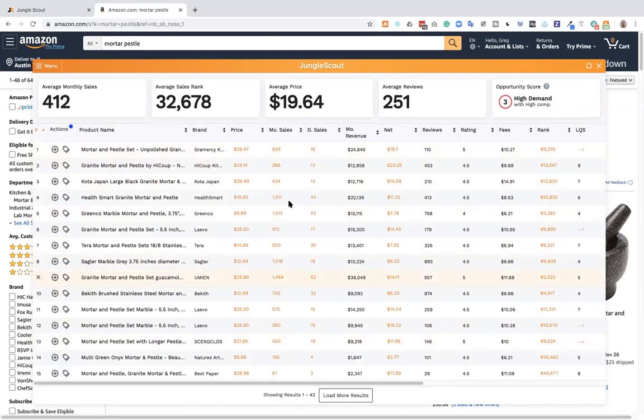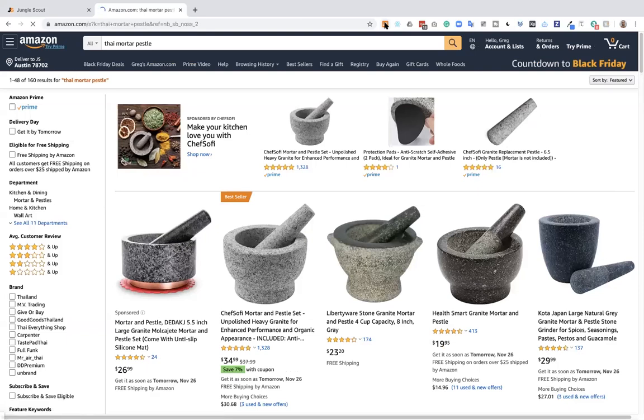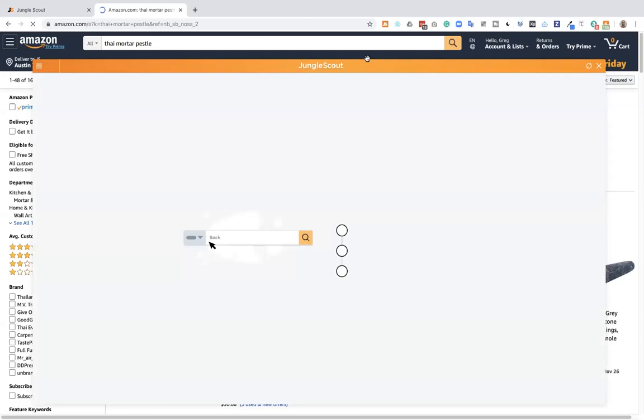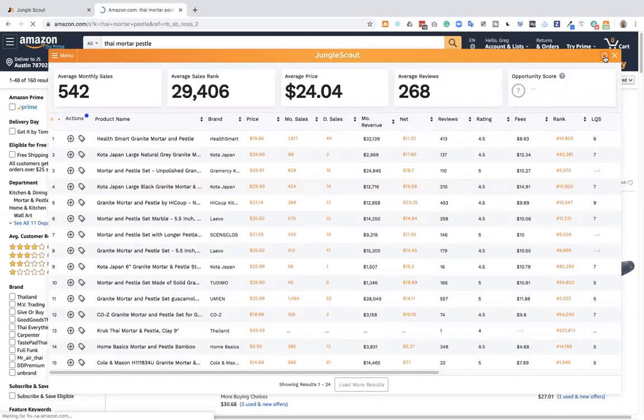Mortar and pestles sell a lot, but I also see there's a lot of reviews and the listings are overall fairly high quality. And that's the same thing it's telling me here, that even though there's a lot of demand, the competition's also quite high. So then what I could do is like the other one we were looking at was a Thai mortar pestle. So I could search for it and then I could come up with some ideas and I could continue down this path to see if, okay, are Thai mortar pestles a good opportunity?